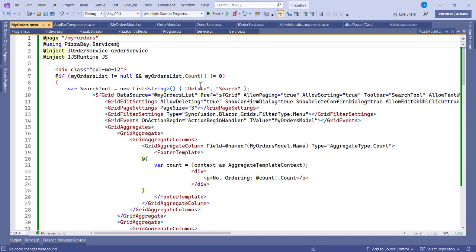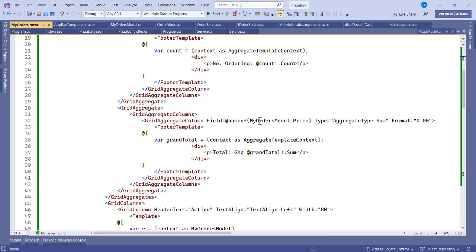And now here, this is a toolbar. You want to delete and now search. So for the client, you want the client to only delete it and search the whole thing. And now when you come to the field aggregate settings, you want to get the total number of orders that the person has made. So that's why we are counting the names. And aside from that, we want to add the total price of the items or the pizzas that have been added to the order list. So we total it over here, and this is done by using a grid aggregate column.